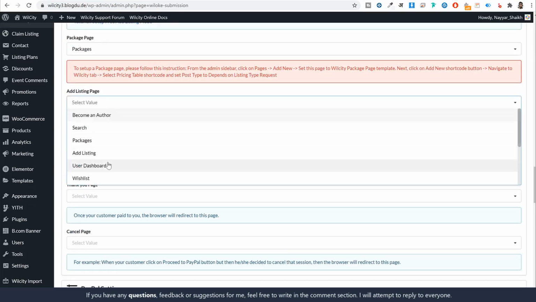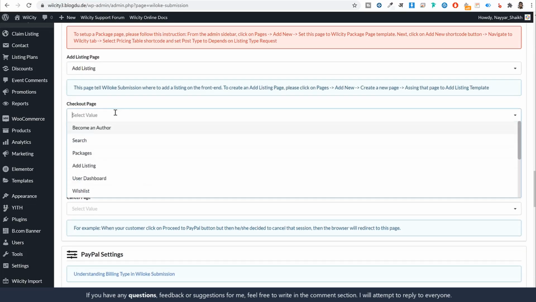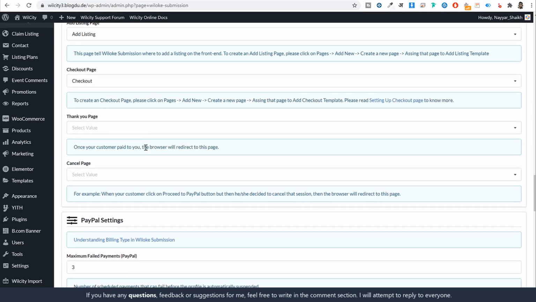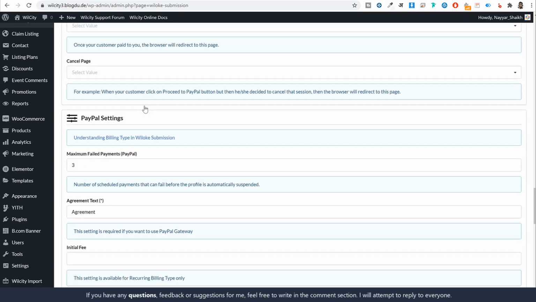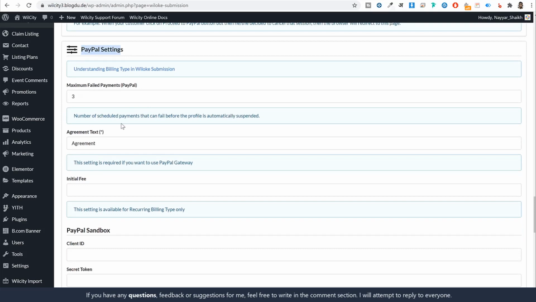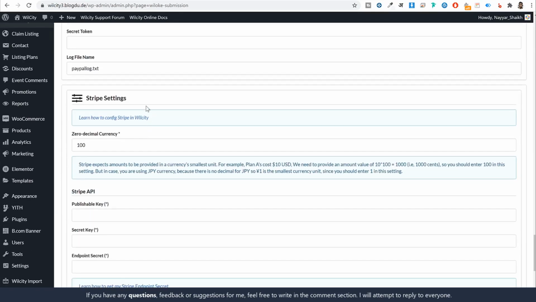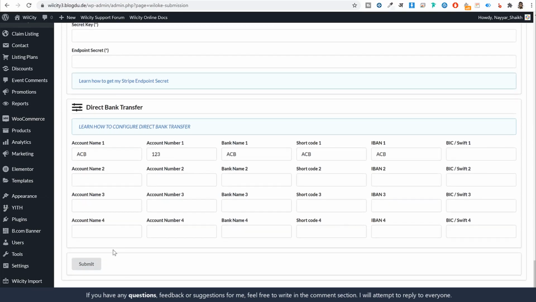Add listing page, select your add listing page. Checkout page, you will have your checkout page over here. Here it is. Select that. You can create a thank you page and you can select that over here. Similarly, you can create a cancel page and you can set that over here. Now leave these PayPal and Stripe settings because we have already done these settings under WooCommerce. So this thing is overridden. Now we can go ahead and click on submit.